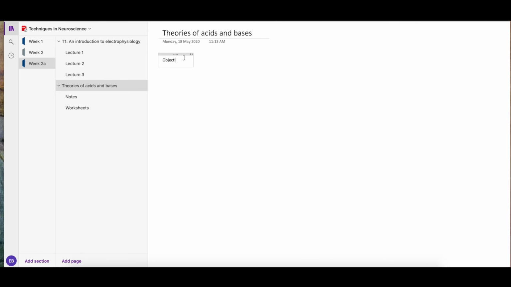So I would suggest putting the objectives, which you can find on the slides of each lesson, in the top, and then put your notes and worksheets. This is going to allow you just really organized and quick access to all of your work.